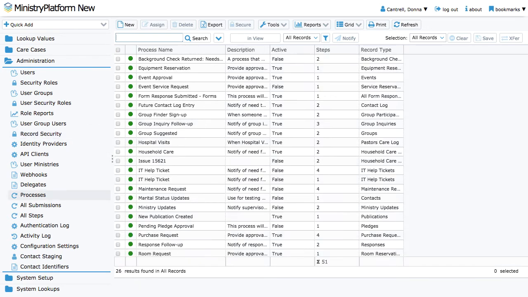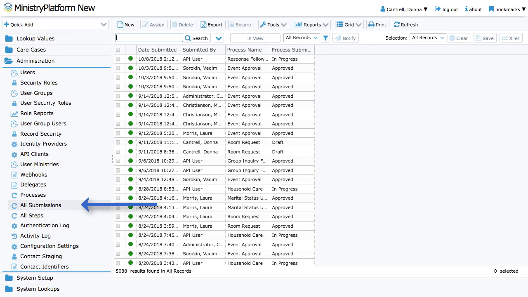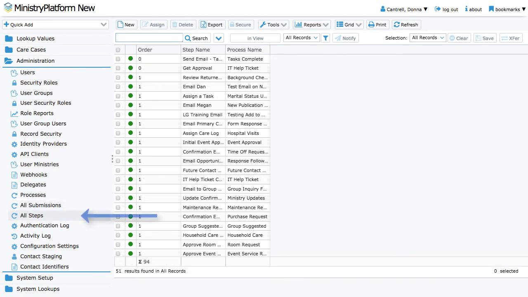Processes are the container for workflow. They will store the rules or steps that send emails, assign tasks, and request permission to do certain actions in the platform. Check the knowledge base for a separate video on this topic. All Submissions stores the specific instances when a process was triggered in connection with a specific record on a specific page. All Steps are the specific actions that will happen in connection with the process.